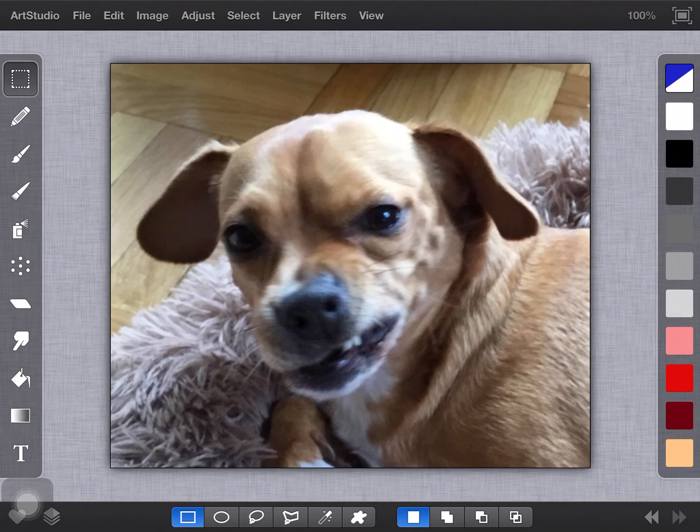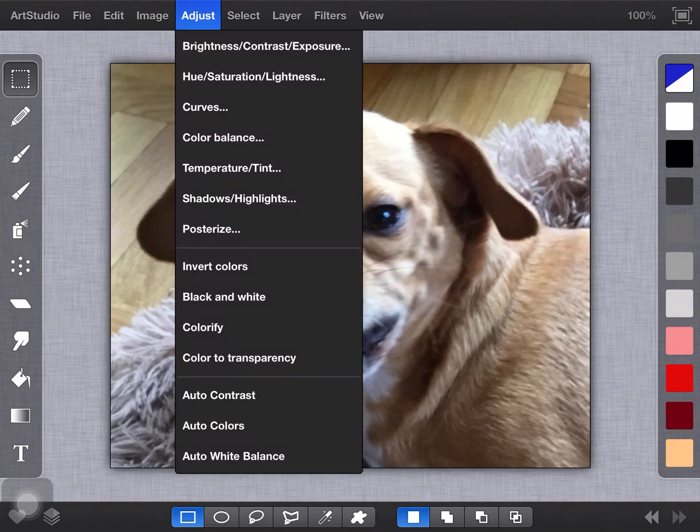In this tutorial, we'll be looking at my lovely dog Herbie with a silly look on his face. And we're going to use the Adjust menu to play around with this image and see what kinds of things we can do. So if you look up at the top of your ArtStudio app, you can see the Adjust menu. I'm going to click on that. And then there's a ton of different kinds of things that we can do.